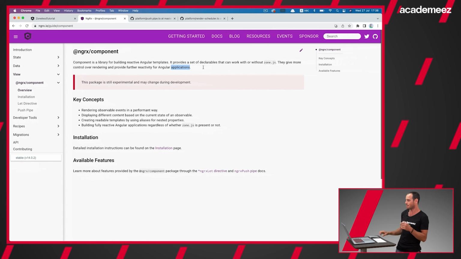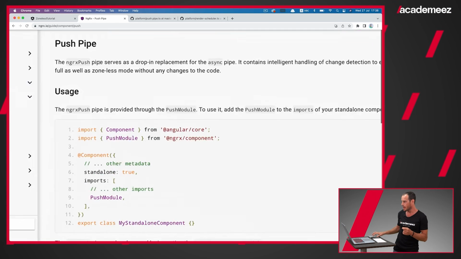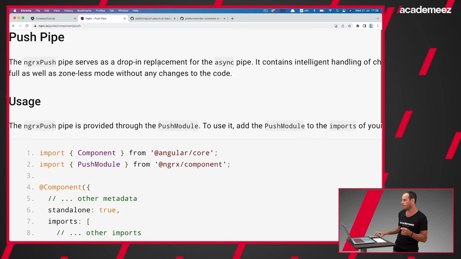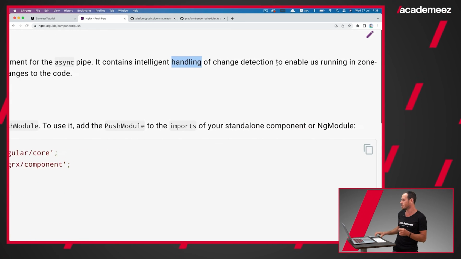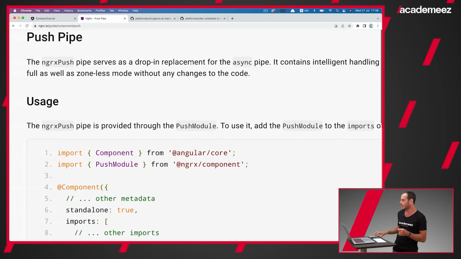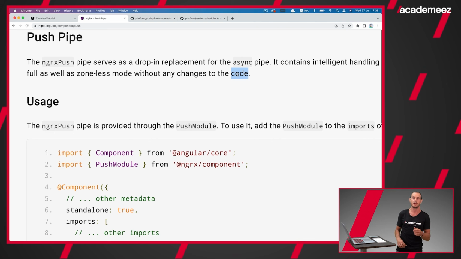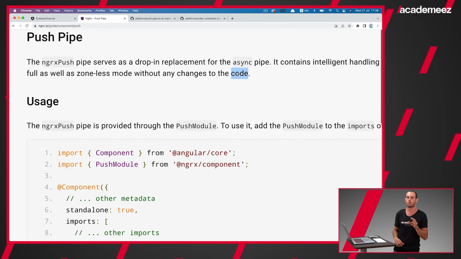So inside this package, we have a pipe called the push pipe. Now the ngrxPush pipe serves as a drop-in replacement for the async pipe. It contains intelligent handling of change detection to enable us to run in zone-full as well as zoneless mode without any change to the code. So this is actually better than the async pipe, for one reason: it works exactly like the async pipe in case you do run in a zone.js Angular app. So if you are in zone.js, it will work similar to the async pipe.